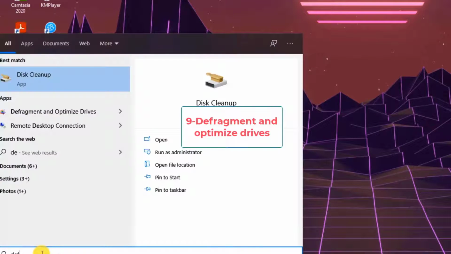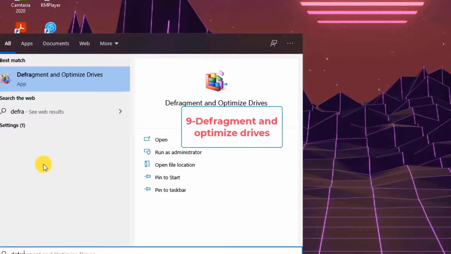Number 9, defragment and optimize drives. When there are too many files in your hard disk and they are in different places or clusters in your hard disk, your computer slows down. When you defrag your drives, the pieces of files are moved to locations that are contiguous or grouped into clusters, so it makes it easier for your system to read the files. With the dynamic described, let's explain the instructions.